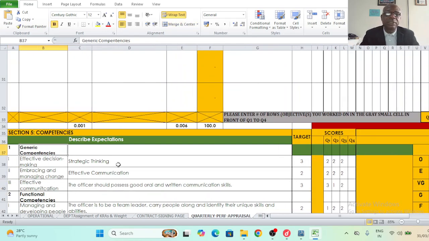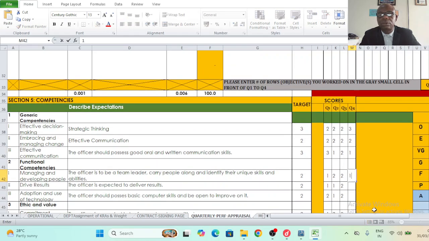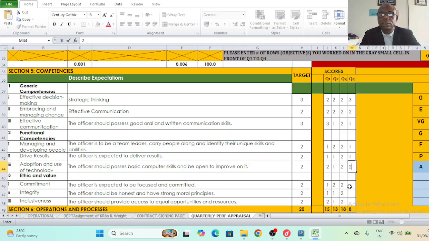the competencies. Strategic thinking in quarter 4, the officer score maybe 3 as a scale. Then quarter 4 2, the second variable, let's say score 2. Let me just be going so that we don't waste time. Score 1, score 1, score 1, score 2, then score 2, score 2, then score 2.